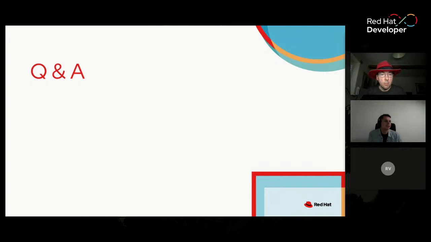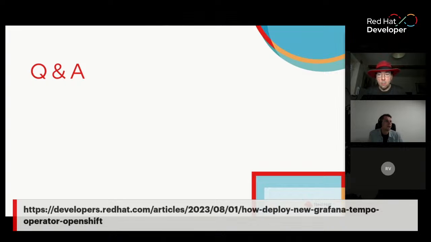Okay, I think there is a second question. How does the trace work across different components with multiple pods? Do you mean ports or pods, like the Kubernetes pods? I think the person meant the Kubernetes pods. Well, it's the demo that I showed you, right?